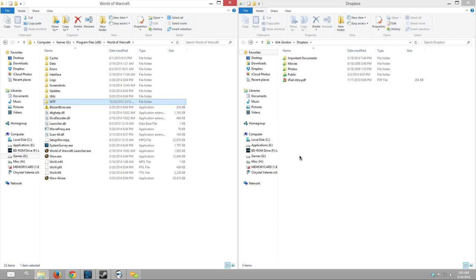So here I'm going to show you how to create a backup of your settings, save it to Dropbox, which has a great rollback feature, backup, pretty much everything you need to save all your settings and roll back at any point. In this case, the folder that we need to back up is the WTF folder that's located in the World of Warcraft directory. On the left-hand window, we can see that folder. On the right-hand window, I have the Dropbox location opened up.